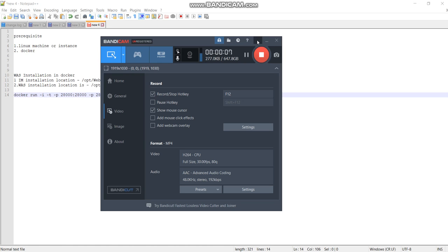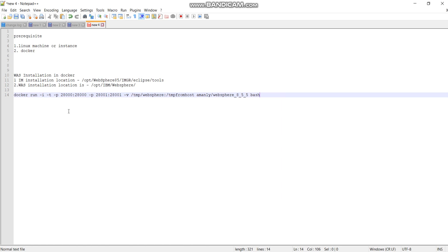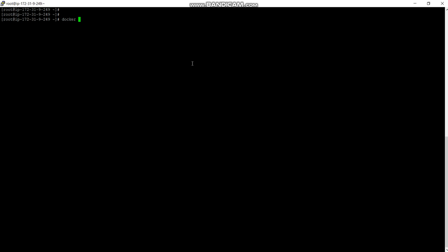And today I'm going to install WebSphere Application Server over a Docker container. So let's start. The prerequisites to install a WebSphere container in Docker: first, a Linux machine should be ready, or an AWS instance if we are using cloud, and Docker should be installed. I'm not going to install Docker right now. I've already created a video on how to install Docker, so please refer to that video. So let's move to Docker.